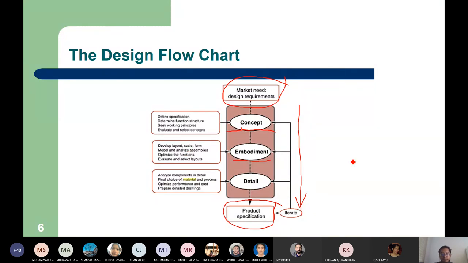So once you've accepted the points that you've already done, probably during the embodiment you already took out some concepts that you think are irrelevant or cannot be achieved. So now at the final stage, with the detail, you start to analyze each component in detail. That rough concept is being scrutinized, and you analyze it in detail. Finally, you want to come up with the final decision, the final choice of material and process, preparing a really detailed drawing, really detailed specification of the product.